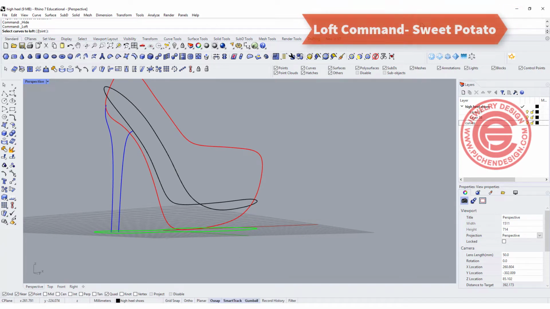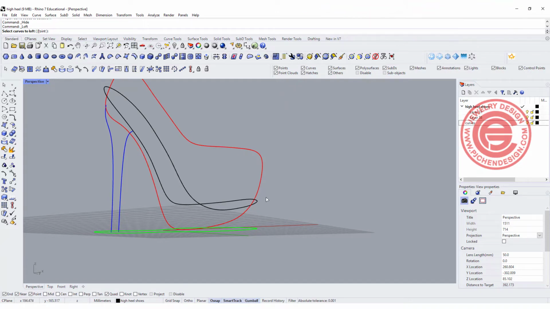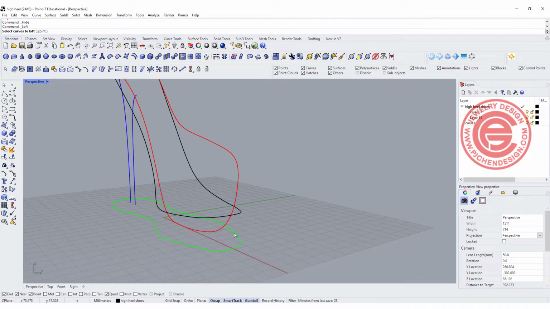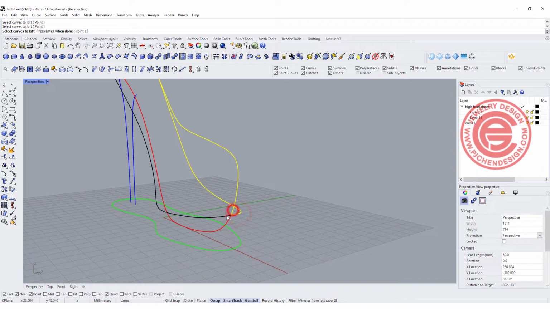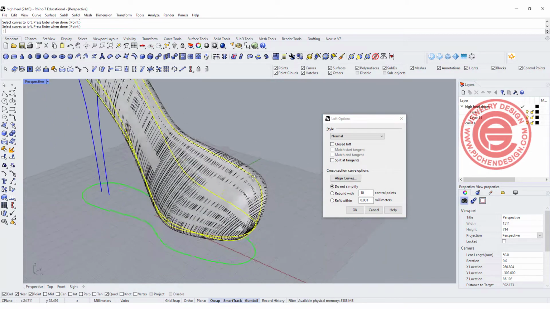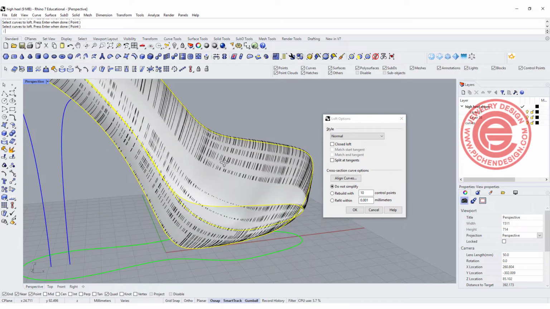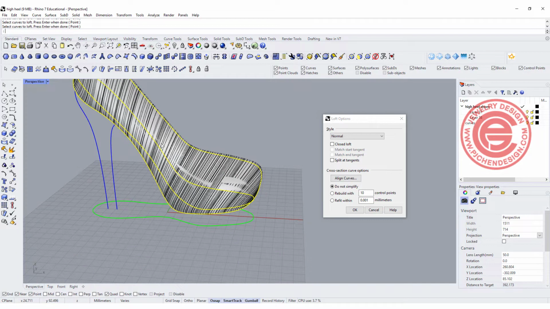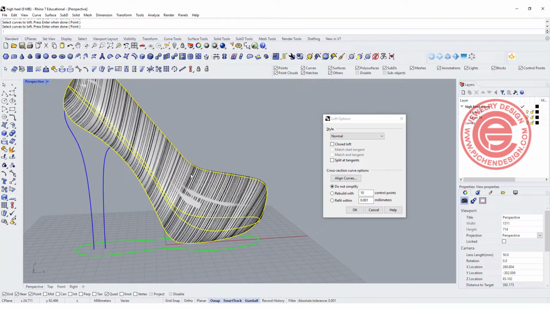I will have the video there showing you how to make an organic shape like a sweet potato with the loft command. But basically you click on 1, 2, 3, 4 in the order, and then you hit enter, and you will get a shape like this. Notice the shape has a lot of lines there. It's because it will go maximum for whatever points there.